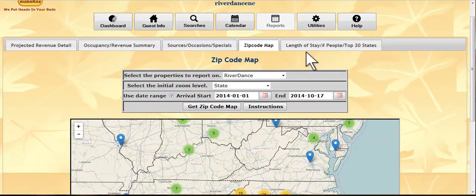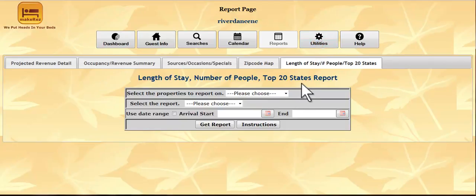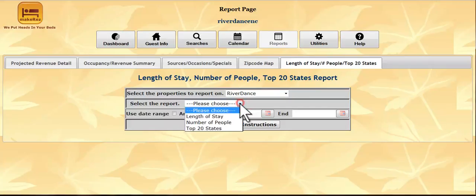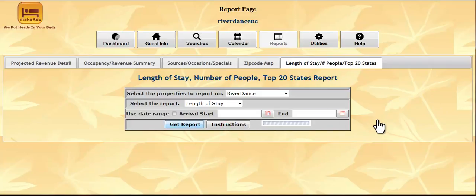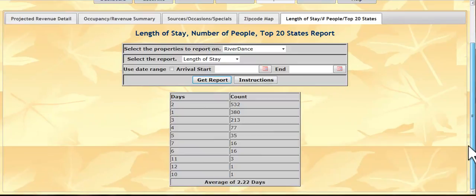Last but not least is what we call the length of stay table and report. Again, we're looking at Riverdance, and I'm going to take a look at the length of stay. And this time I'm going to let it go through the entire database. So I'm going to go off and get that report. And we can see that for our guests, the predominant number of days to stay is 2 days. We do allow 1-day stays at Riverdance. And you can see how things lay out, the average stay being 2.22 days.